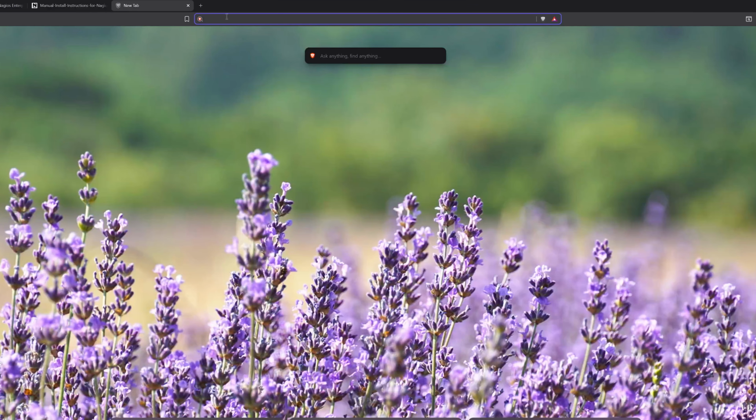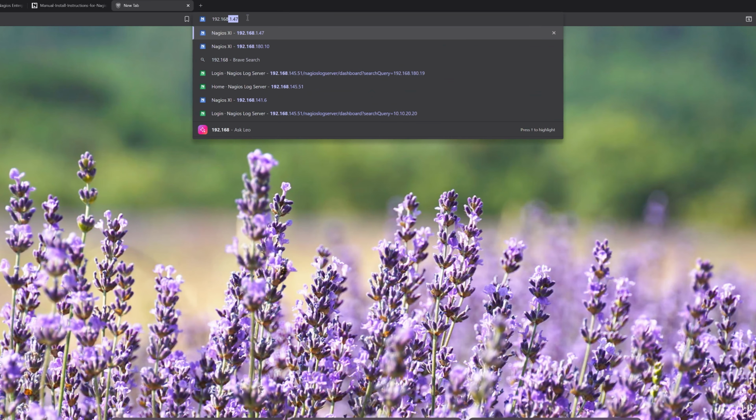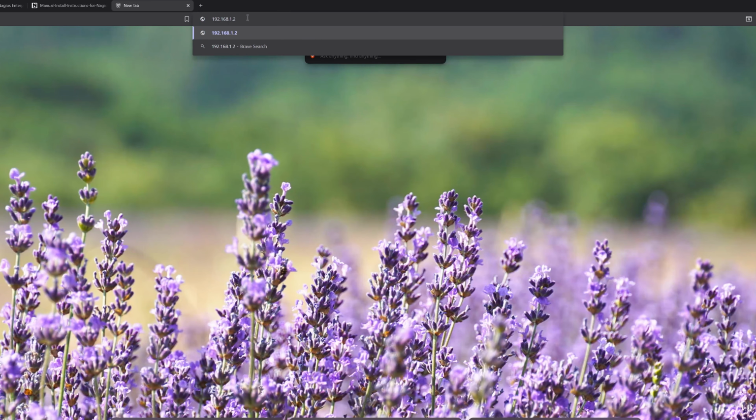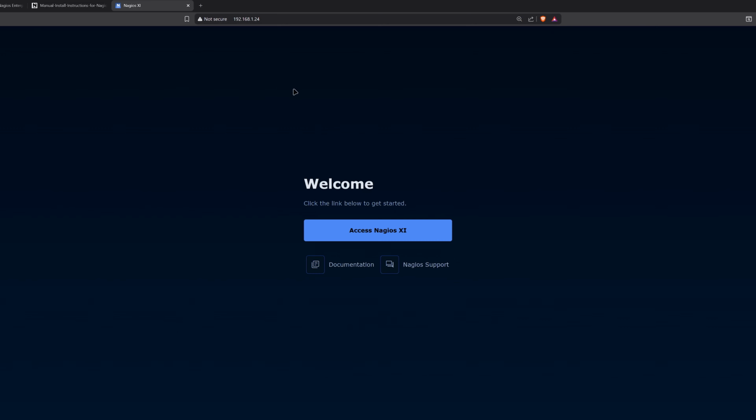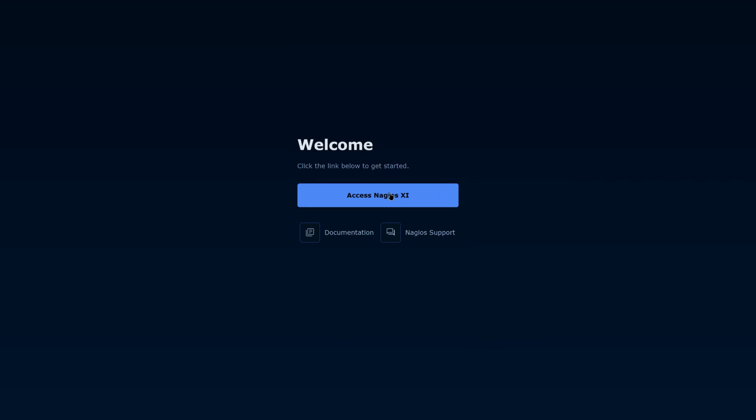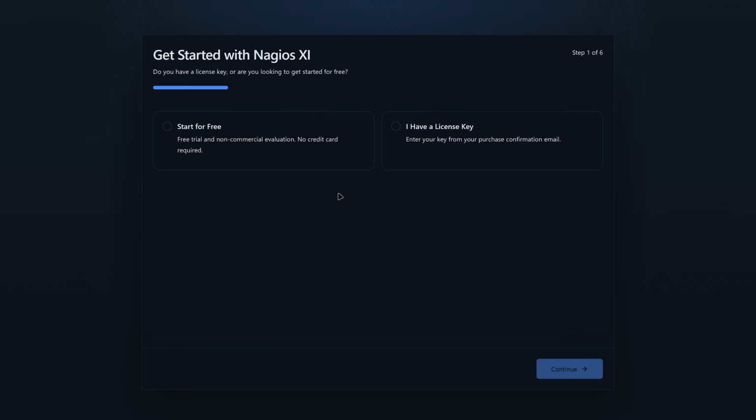So we could open up a new tab, and now we could enter in the IP address into the browser. And then we'll click Access Nagios XI. Here we get a choice. If we have a license, we could click this option, or if you wanted to start for free, you could click this option. Then press Continue.